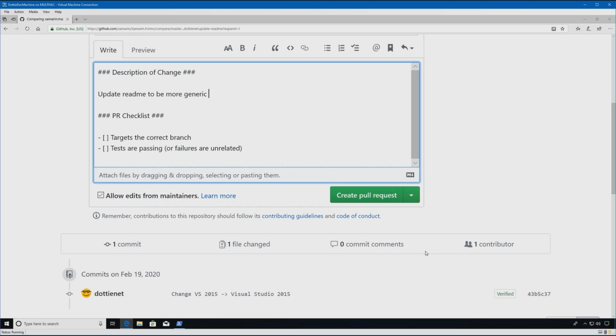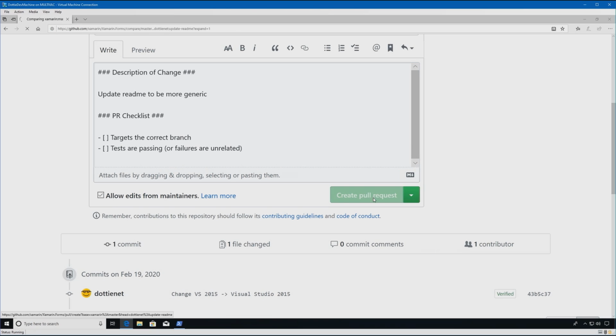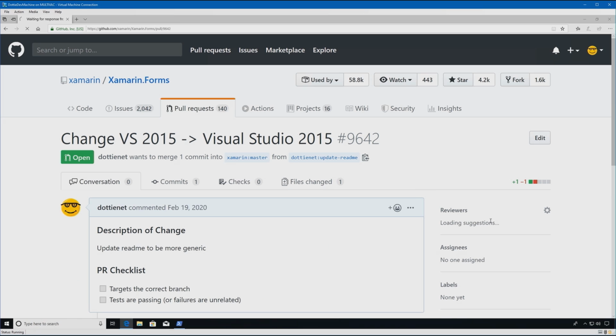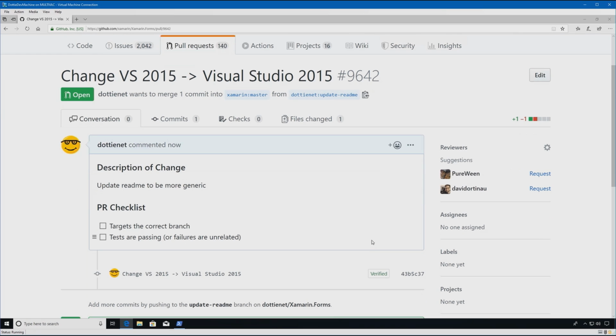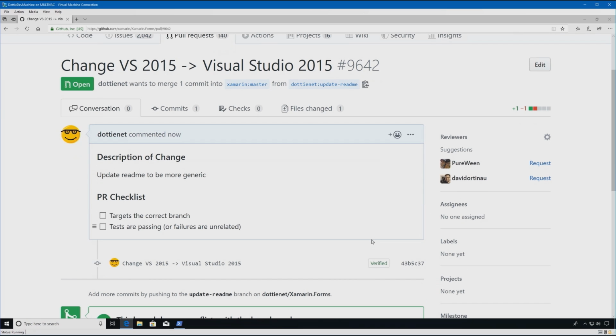So from here, just hit that create pull request button, and voila, we've got our first pull request to Forms. Wow. So this is available for the Forms maintainers to go in and review and possibly merge, or they may ask for some changes. It all depends. Very simple. Cool. So that's entirely from the web interface. You can do that. Wow.